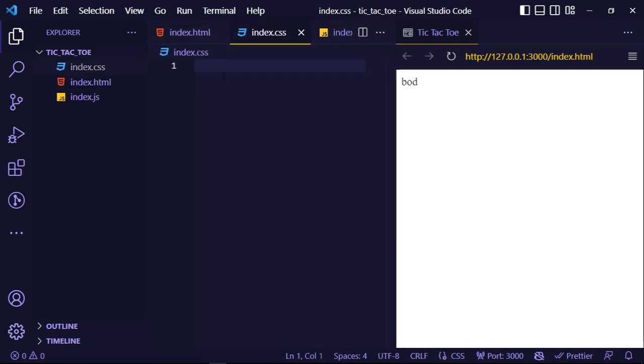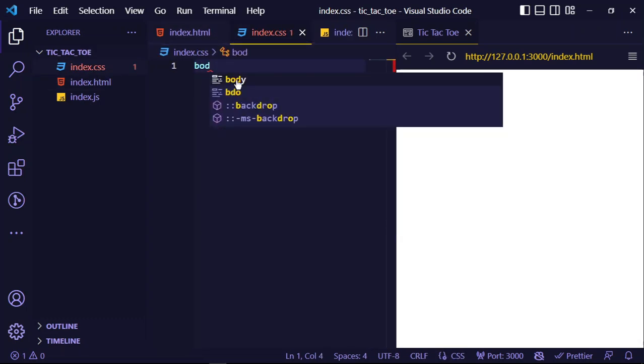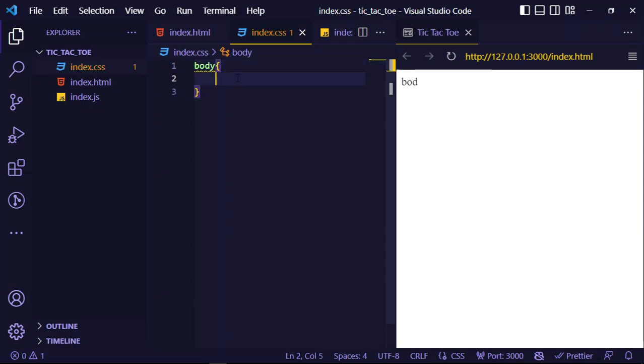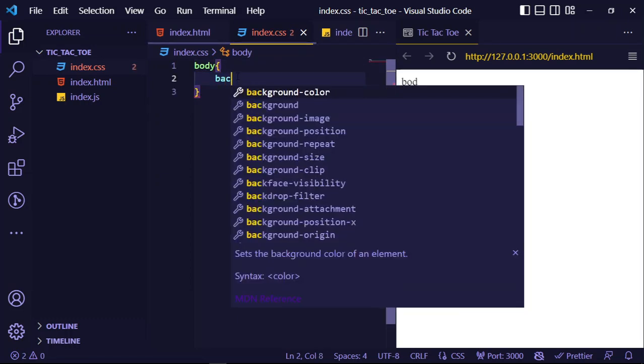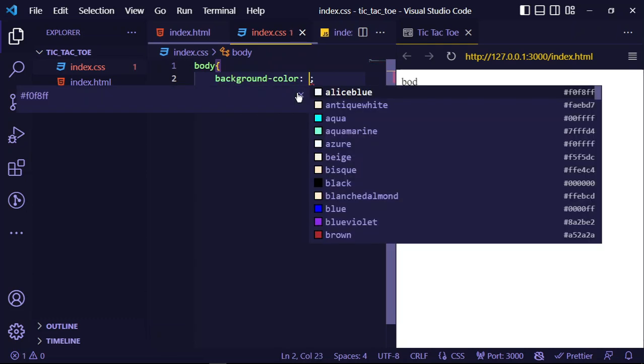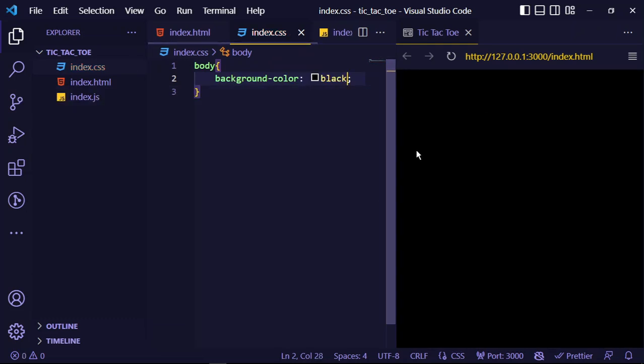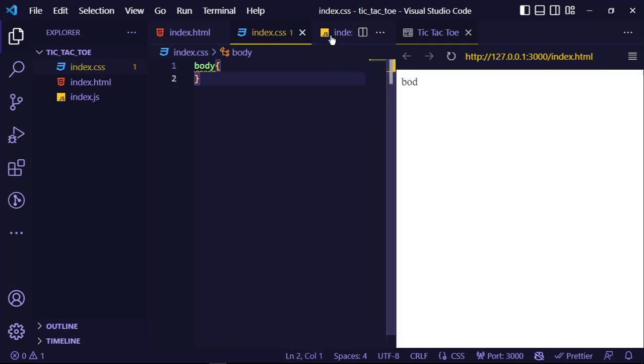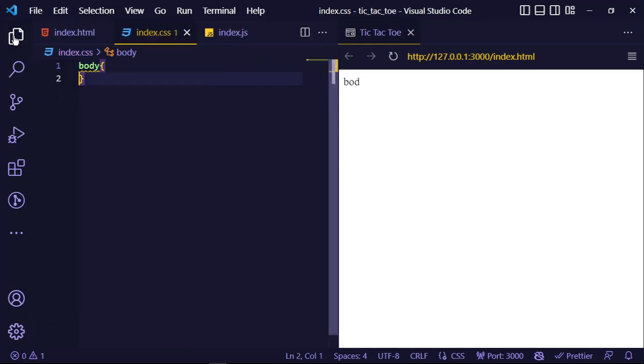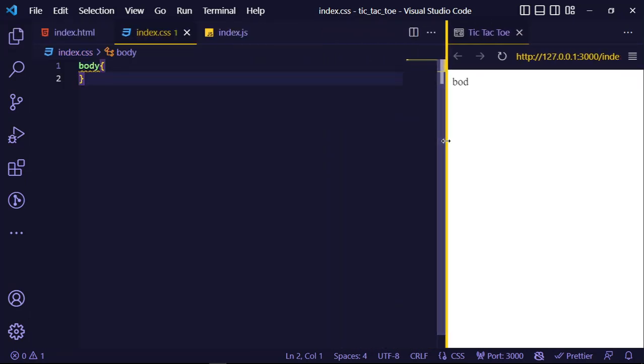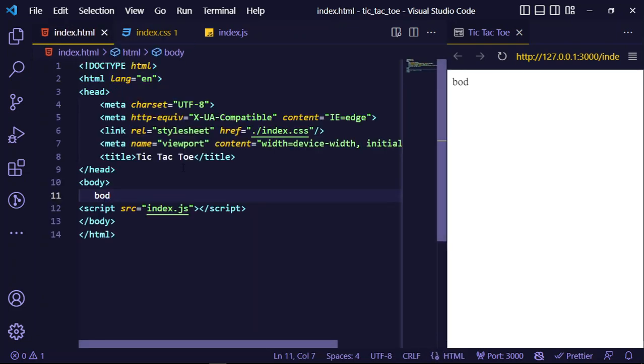Okay, so to see whether my CSS is being linked, I can just come inside here. I can target the body, and let me try giving it a background color of black. You see, my CSS is linked. Okay, so let me go back in my index.html file. Let me size this a little bit like that. So I'm in my index.html file.